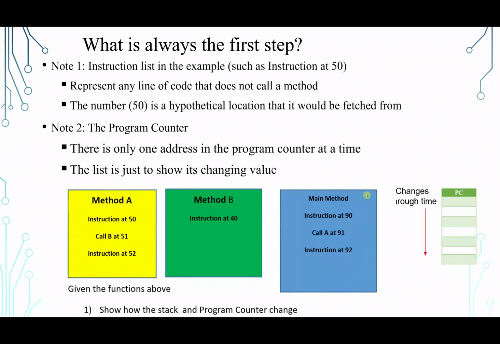So what is always the first step? Always. So note 1, instruction list is the example. In the example, such as like instruction at 50, instruction at 90, and so on, represent any line of code that does not call a method. So the number 50 in here is a hypothetical location that would be fetched from. So basically that is something like cout your name.